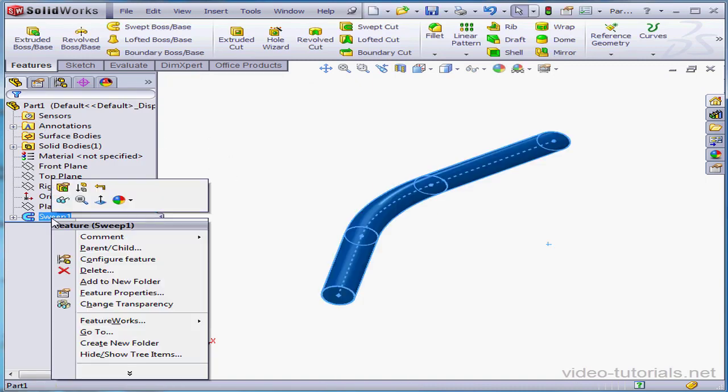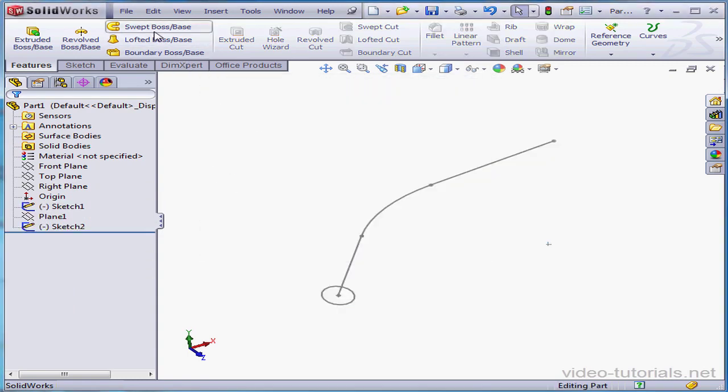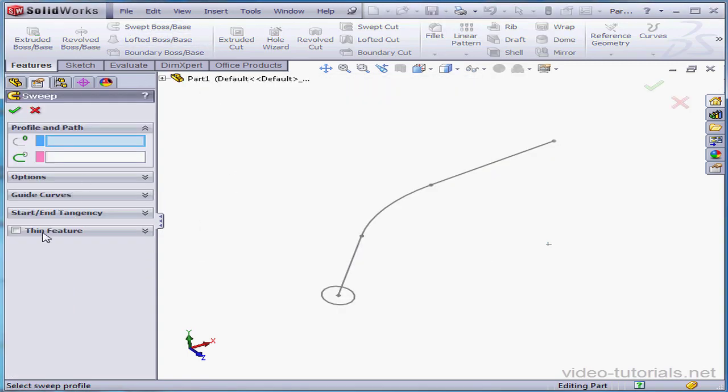And now let's right-click on Sweep 1 and select Delete. Confirm, yes. Let's activate the Swept Boss Base command again. Now we need to select our profile, the circle, and then the path.